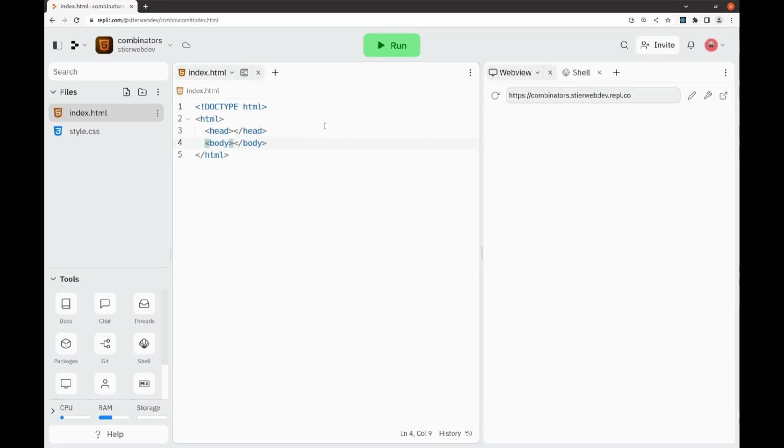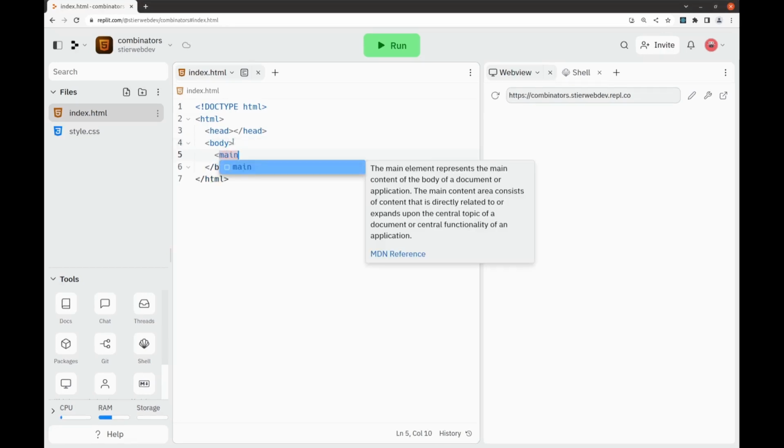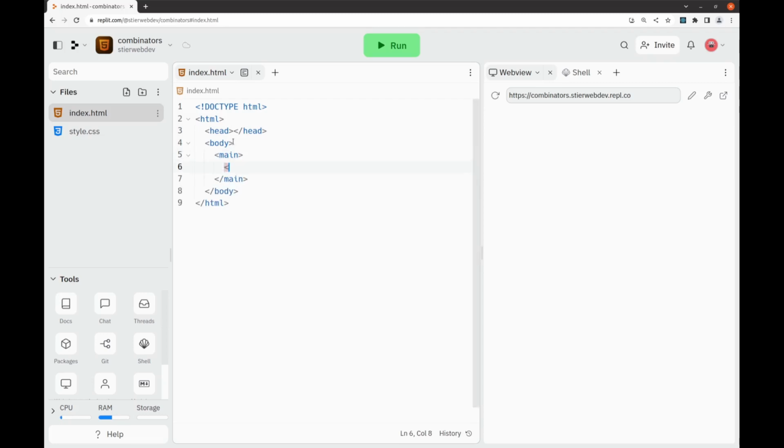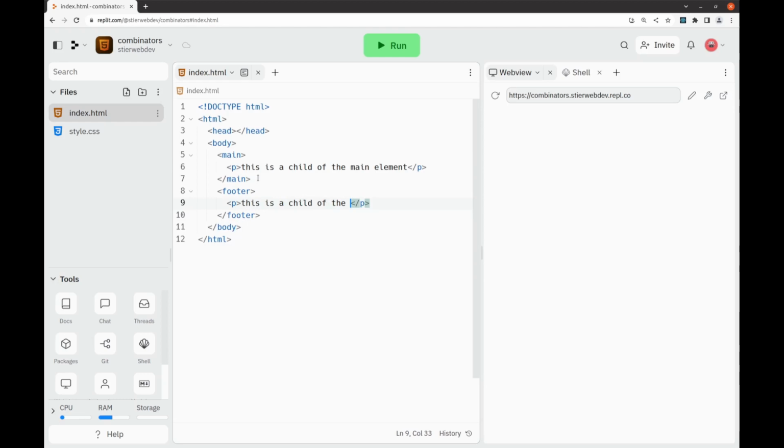Now we want to test out the child combinator. Go ahead and make a main element inside the body, and then make a paragraph element inside the main element. For the text of the paragraph element, go ahead and write, "This is a child of the main element." Now back outside of the main element, make a footer element underneath it. Inside the footer, put another paragraph element with the text, "This is a child of the footer element." Next, hit the Run button, and we should see the text appear in the preview window.